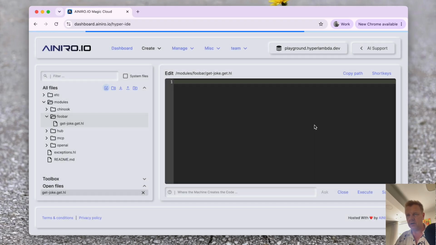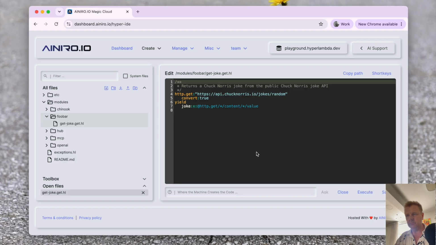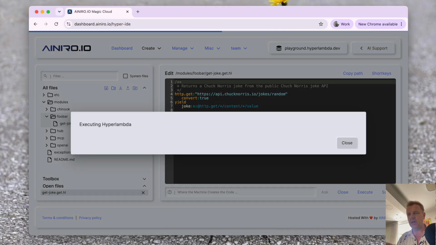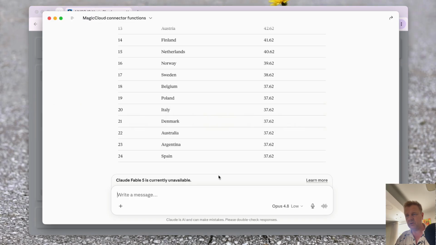Hopefully this is going to work. Let's see if the Hyperlambda generator does its job. Let's save it. Let's execute it. And I'm not entirely sure now if I actually need to kill Claude Code or not before this particular method becomes available inside of Claude. So let's check it out.